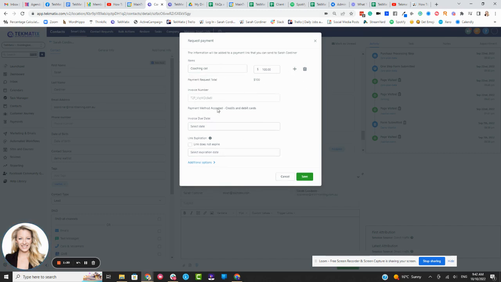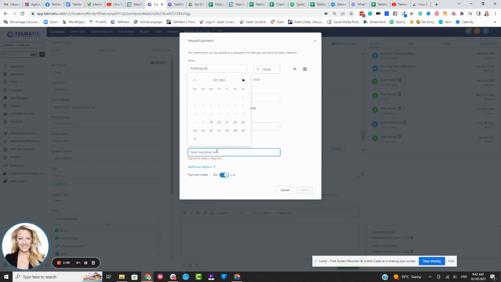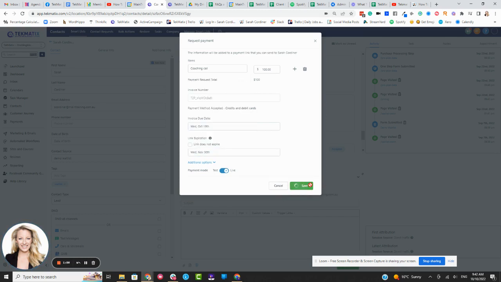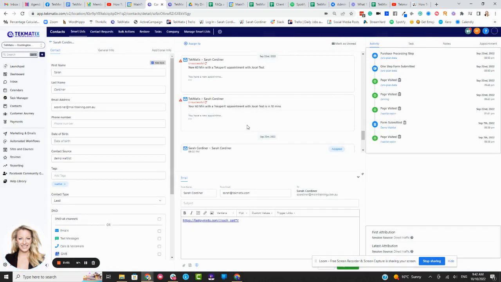Invoice number, that will be automatically created in your TekMatix account. You can select the date that it's due by, and you can even decide whether that's an expiring link. So maybe if that was a really special offer, you might say to them, right, you only have 24 hours to get this special price. After that, the link will actually expire. You can also decide whether it's testing mode or live mode. Press save. An expiration date is required. Okay, so boom, let's just put a date in. Press save, or you can put link does not expire. All right, I didn't tick that box.